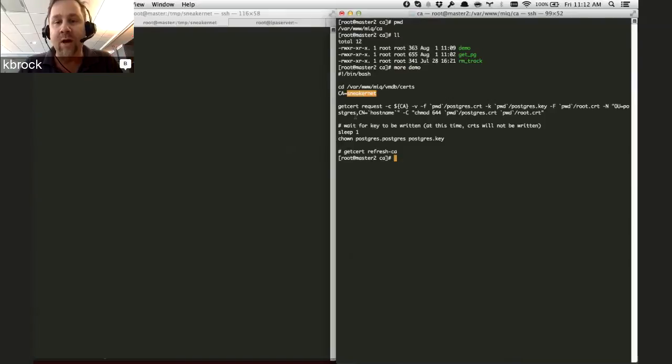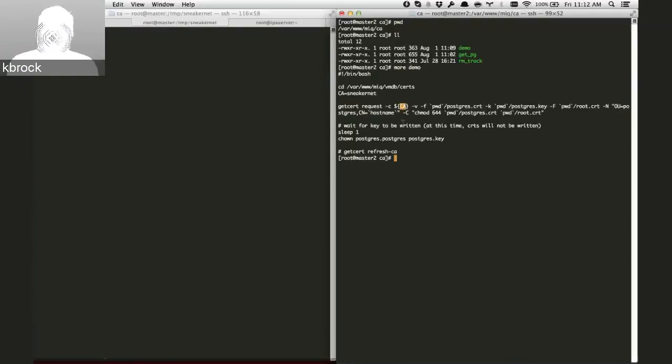So when they are requesting a certificate, they'll say, please get me a certificate. I want to request it. And they'll say who they want to request it from, in our case, SneakerNet. And we will get a certificate for them, we'll get a key for them, we'll get the root certificate from them, and we'll set up some name. In this case, we're going to set up a certificate for our Postgres server.